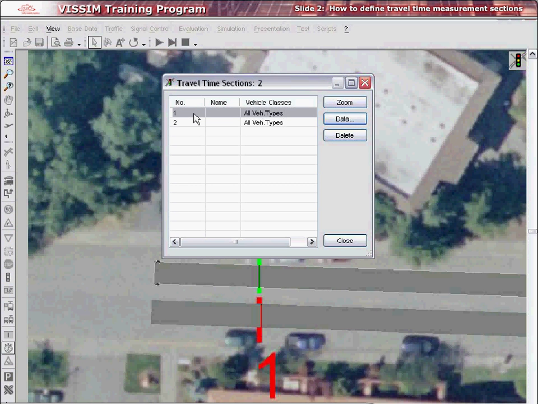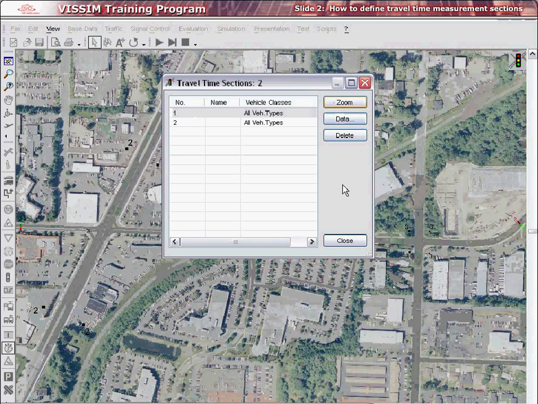All the defined travel time measurement sections can be accessed by right-clicking outside the VSIM network. When you select a travel time section, the red bar and green bar associated with this section will be highlighted. Press Zoom to show the entire travel time section.